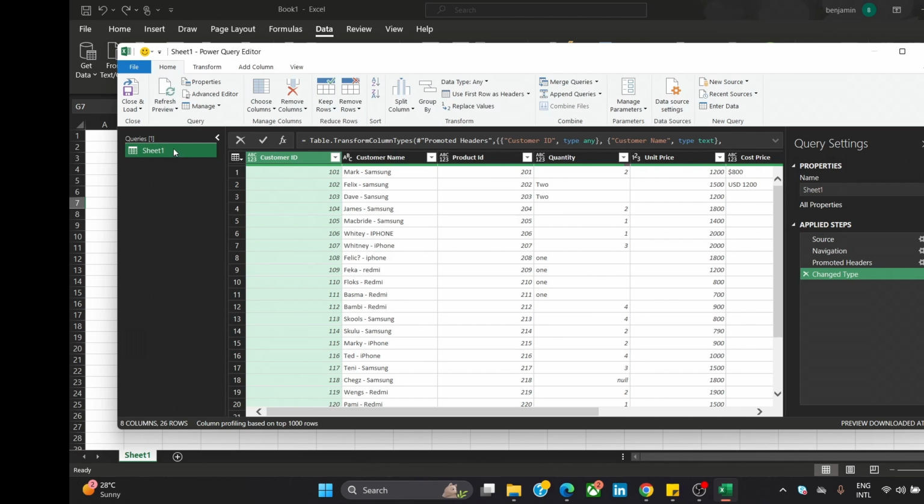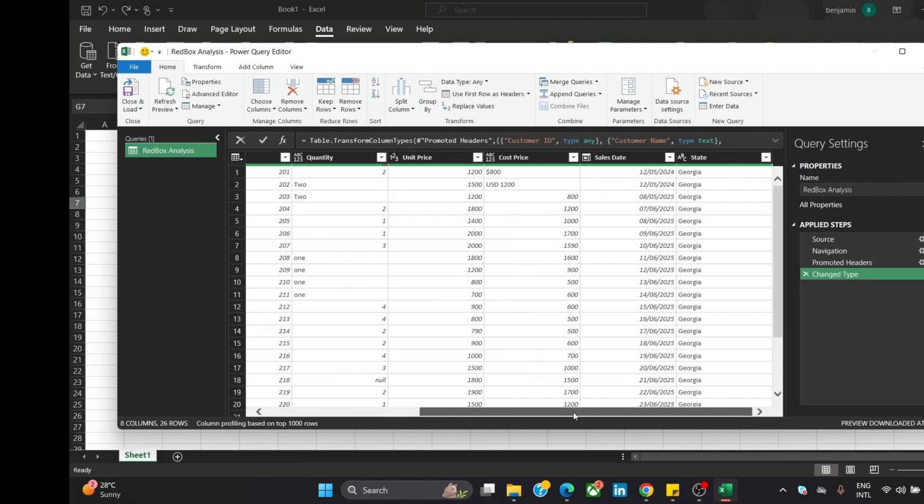So we can simply come over here, double click on this Sheet1 and rename it to Red Box Analysis. Now this renames it to Red Box Analysis. The next thing we can simply do is let's try to understand this Power Query interface in Excel. When you look at this data, this actually shows us our data thoroughly.